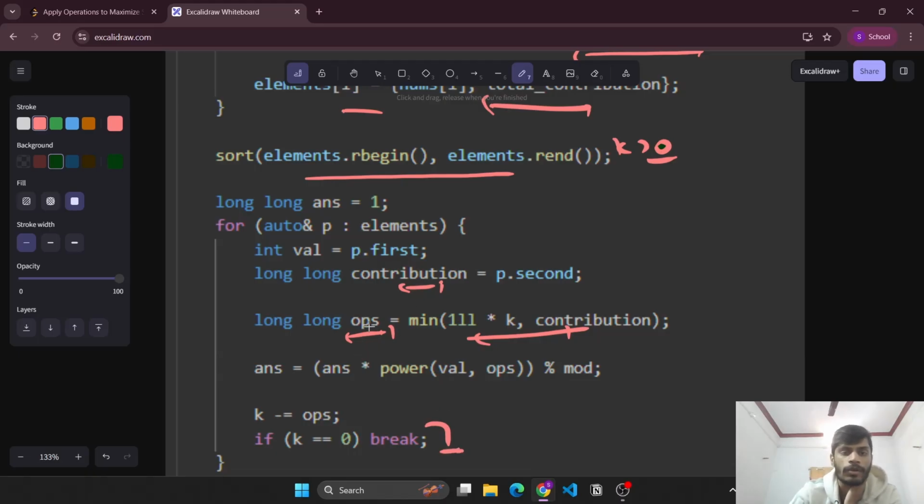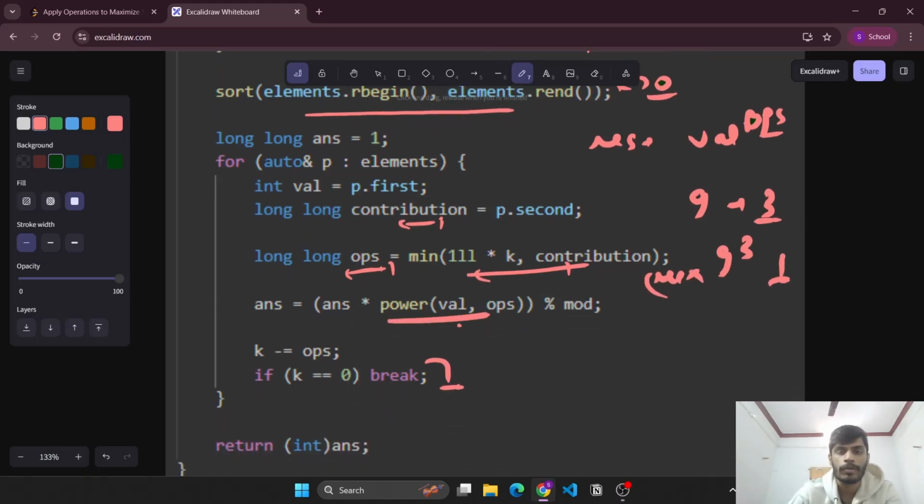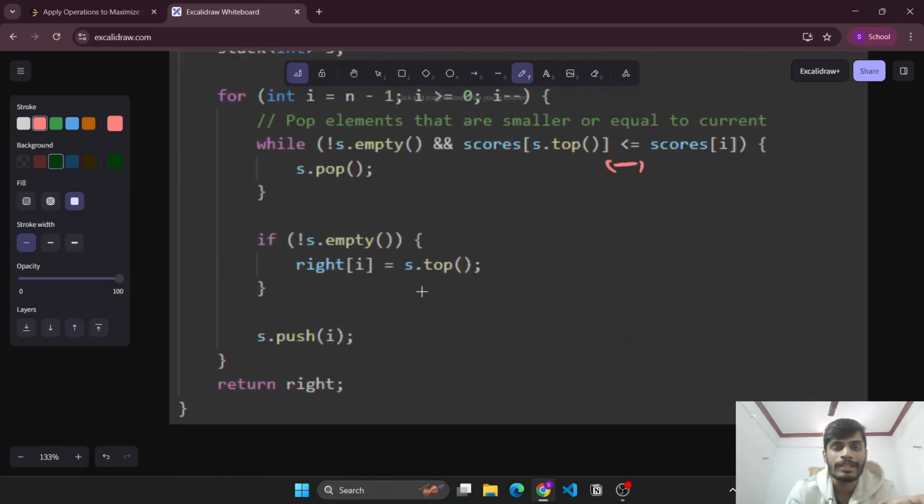And at each step we want to increase our result, so the result so far will be getting increased by the value to the power of operations that we are performing. Suppose it was 9 and it has a contribution 3, then we'll be updating our result by multiplying the result by 9 to the power 3. That's why we are calculating this power value, which will run in log 2 of ops. Okay, so we'll be running this, and in the end the answer will be storing the final result of the maximum score. So this is the overall discussion of this approach.